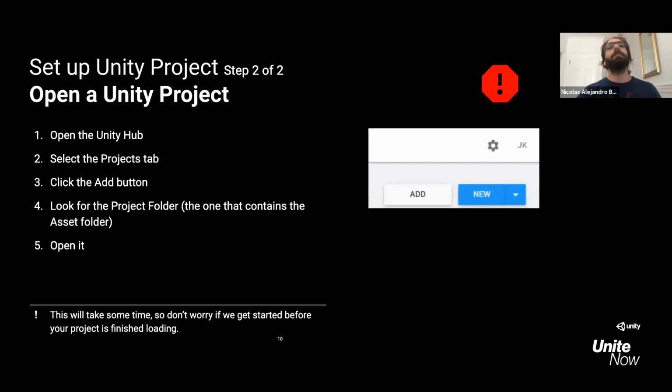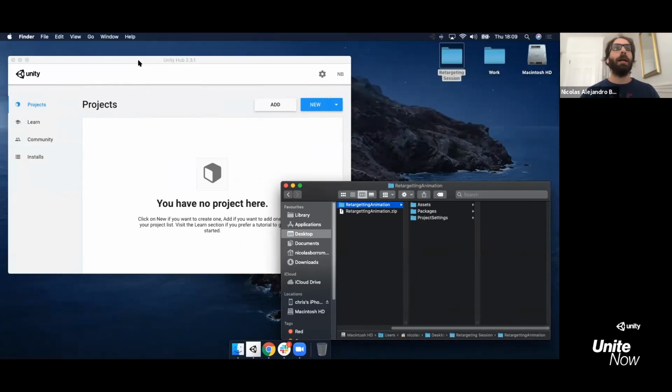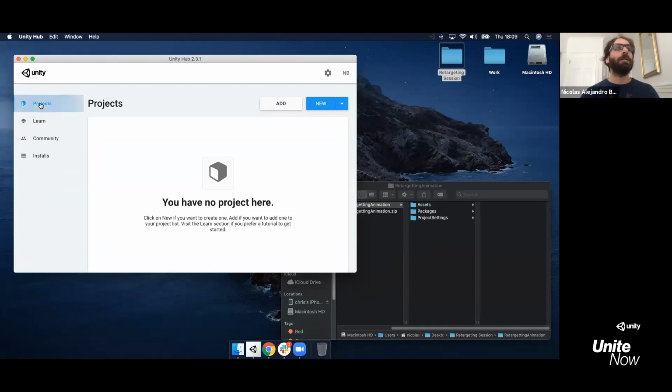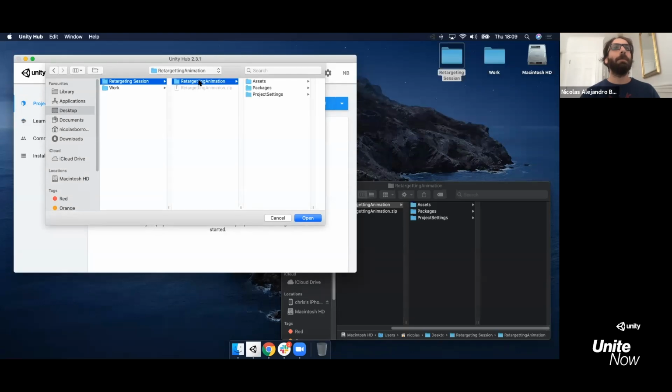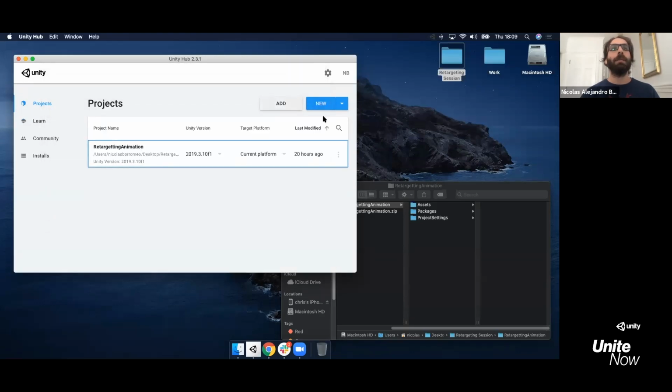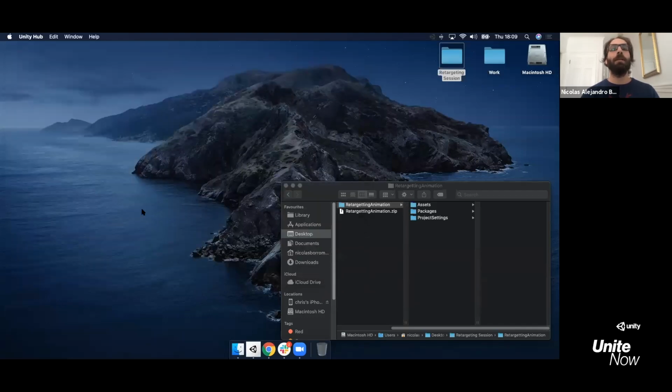Then how to open it? The usual way. You will open Unity Hub, select the projects tab, click the add button, and look for the project folder I just showed you to open the project. So in my case, I have Unity Hub open, I have projects selected, I will go to add, Retargeting Animation, open, and you can see that the project is now inside your projects list. You can just click it, and Unity will automatically open.